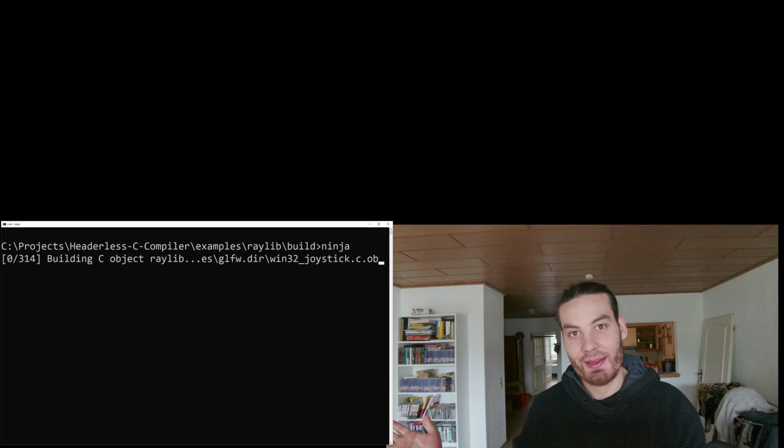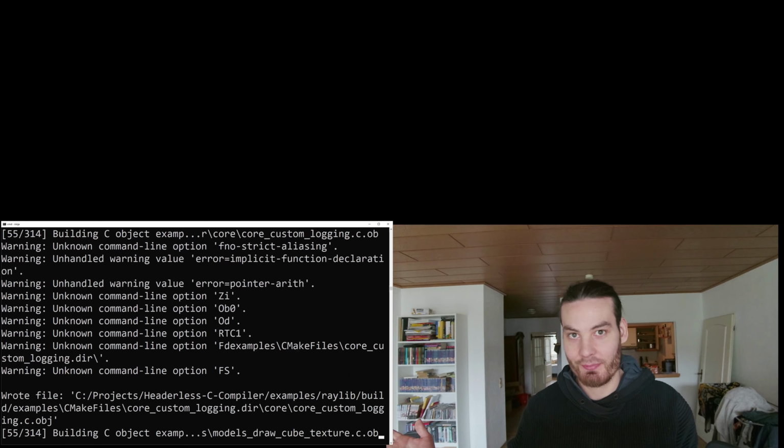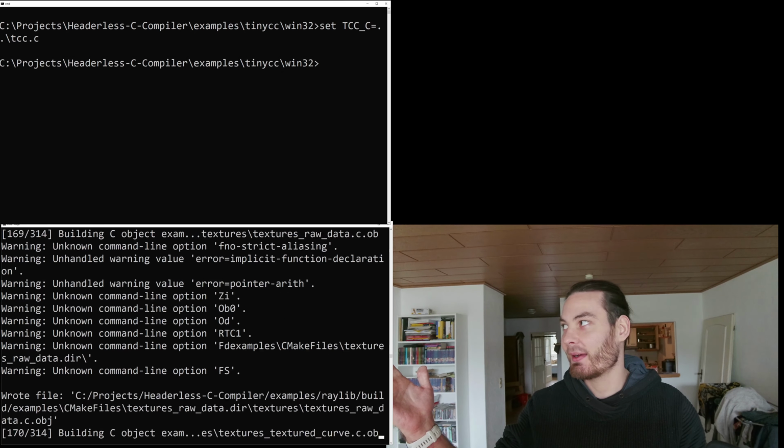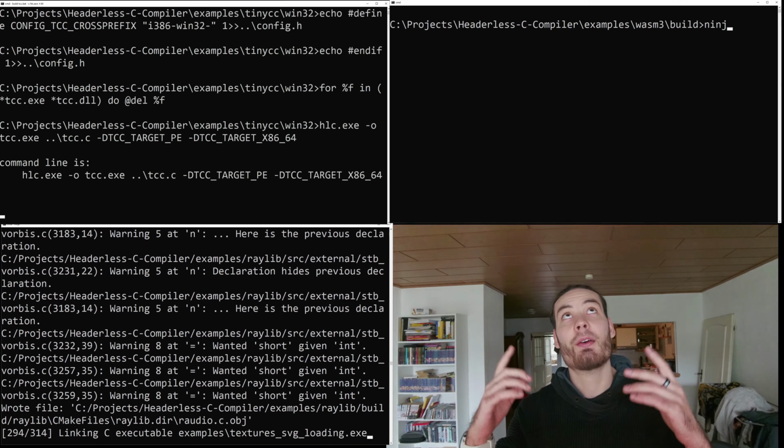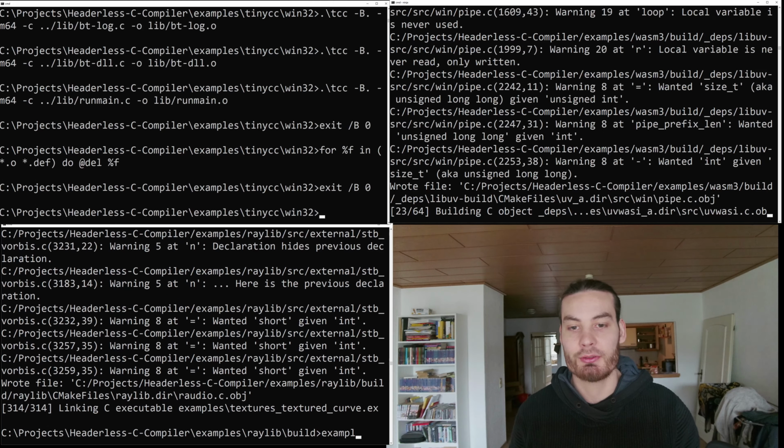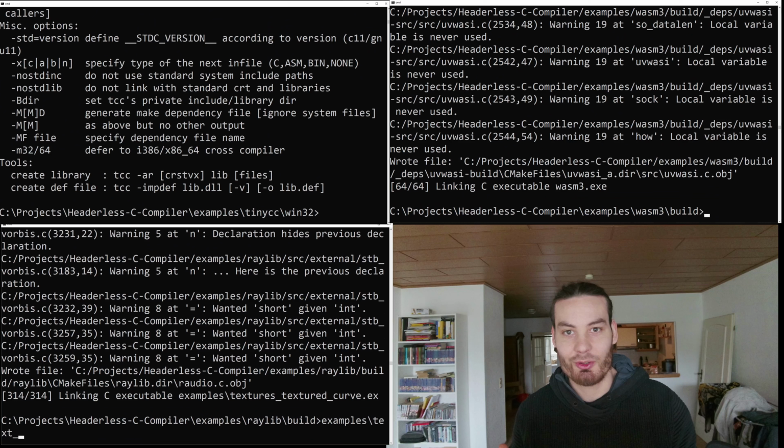Raylib now compiles fine, and from what I can tell, works. The tiny C compiler also compiles, but there was one miscompilation bug which I already tracked down that caused it to report some extra warnings. The wasm3 runtime was also using alloc_a and now compiles, but I'm not sure it actually works. I didn't test it.